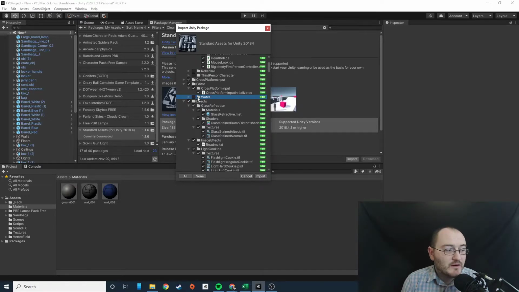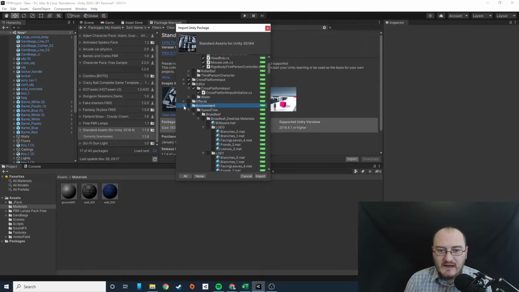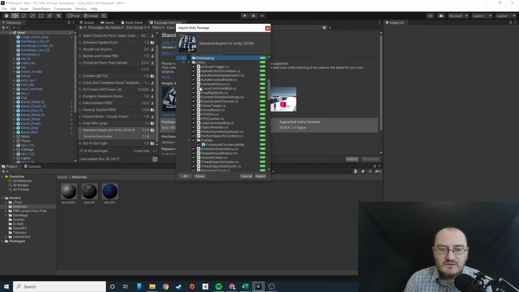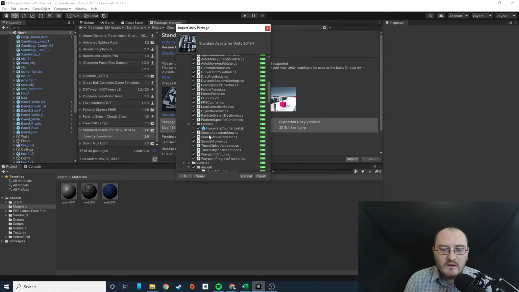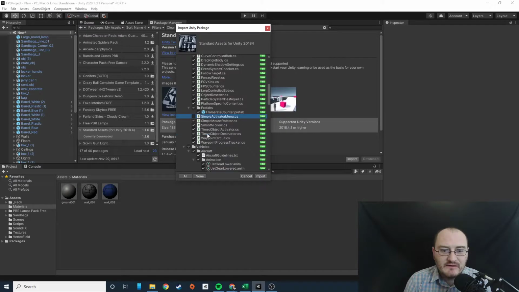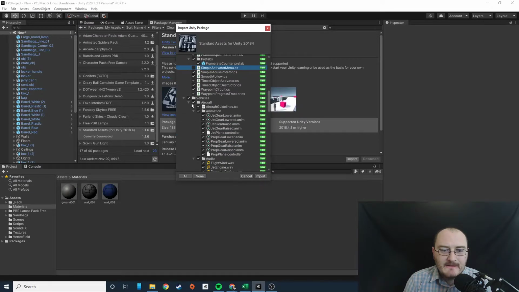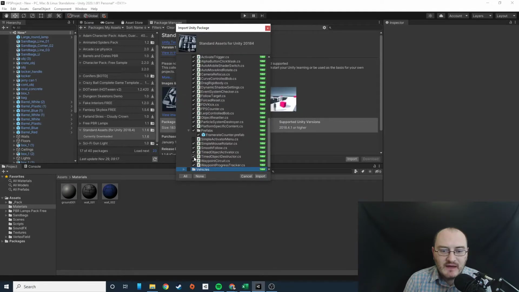If we include water, it's going to cause some errors in our script. So get rid of water. We can get rid of effects as well, and environment, and fonts, and particle systems, and physics materials, and prototyping. Utility, let's keep that, but there's one that we want to get rid of, the simple activator menu. I found that causes some errors in the game as well, so get rid of that. We can get rid of vehicles, and I believe that's it.